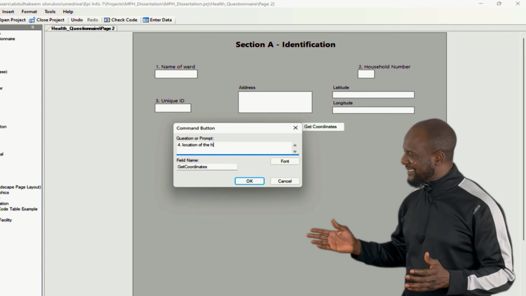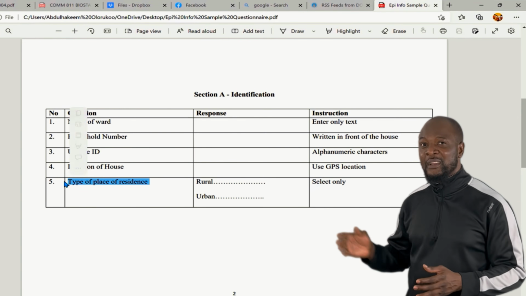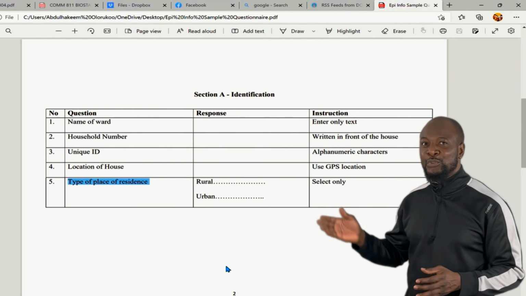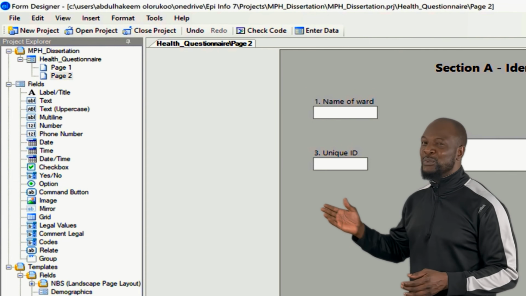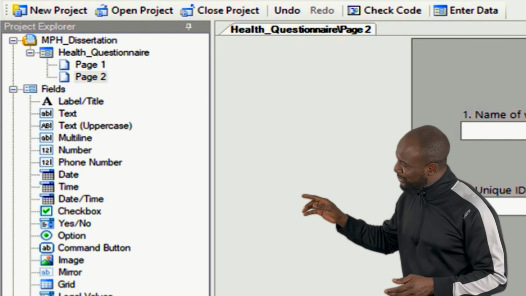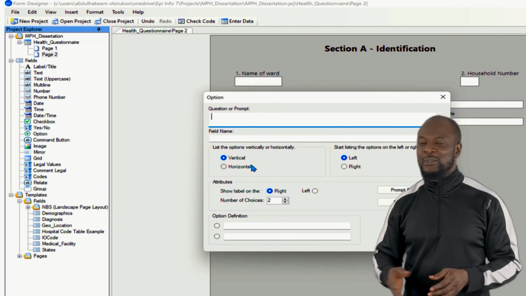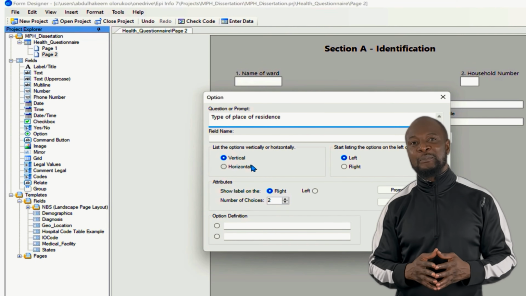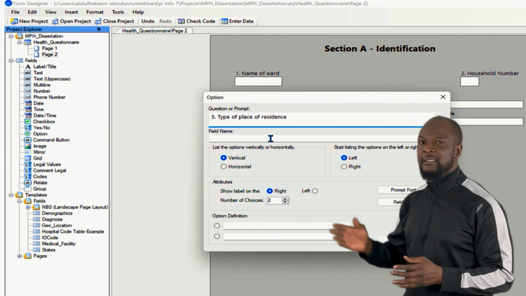All right, great. And for the last one on this page, which is the type of place of residence, you have the option to choose whether it's rural or urban, right? Okay, so we're going to use a new field. Now this field is called option. All right, so we just look for the option field and we drag and drop. So here we put in the prompt. Remember, it's number 5, right? Okay, and we work on the settings.